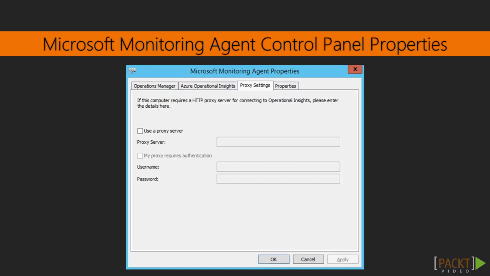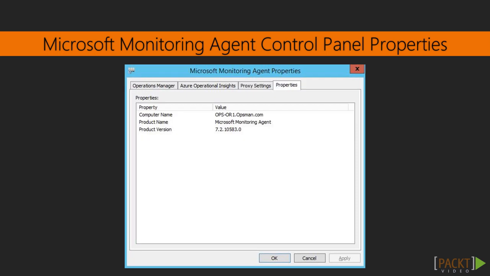The proxy tab settings. If your computer requires a proxy server for connecting to the Operational Insight, you can just enter the proxy information here along with username and password for authentication. And finally, the properties tab just tells you general property information: the computer name, the product name, and the version.